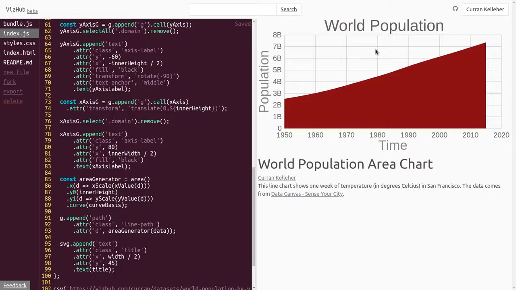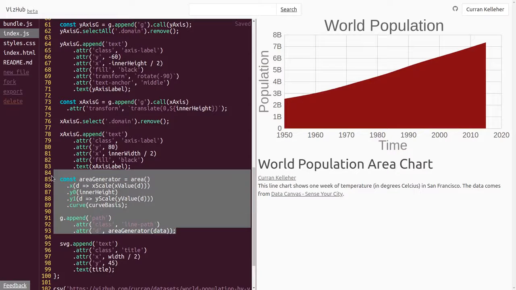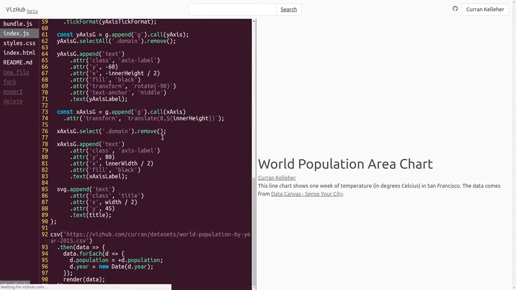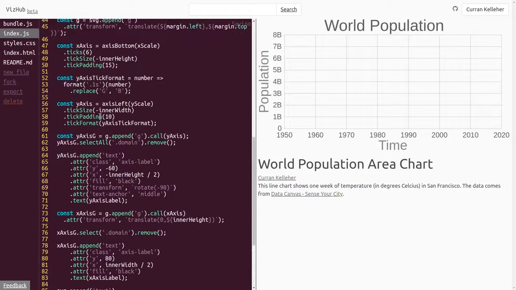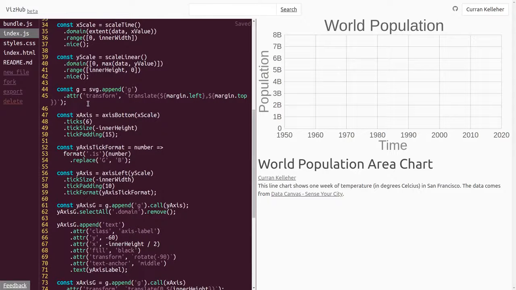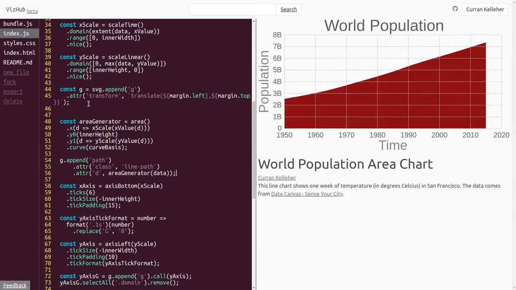One thing I'm noticing though is that these lines go behind the area, but ideally they would be above the area so that you could still use them. It's a subjective point, but I would like to just make that change. The way that we can do that is instead of setting up the area after the axes, we can just move this code to be executed before the axes get created. So I'll just paste it up here. Now those lines are in front, so we can still use them.